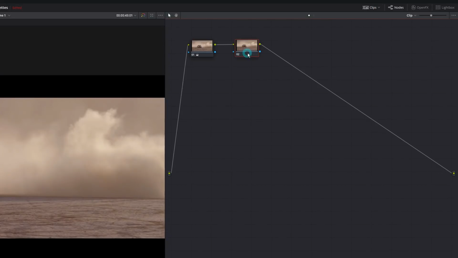You might have all of your primary adjustments in the first node, and then in the second node, you do a single thing like add a vignette. That's what we're going to do. So I'm going to select our second node. I'm going to right click and say node label and call this vignette. That's going to remind us later what the heck is happening here.